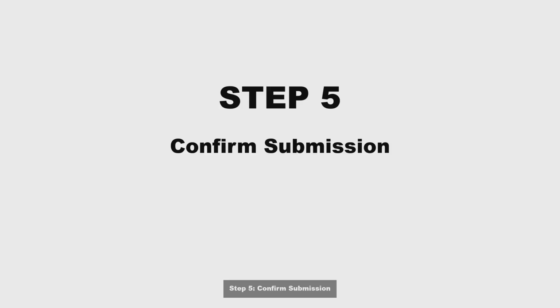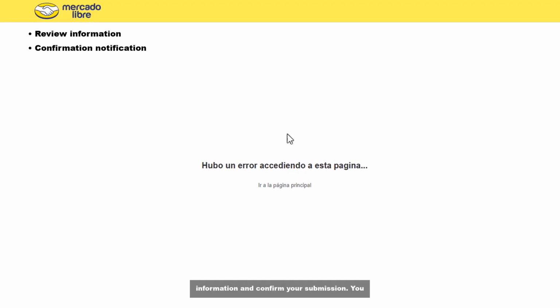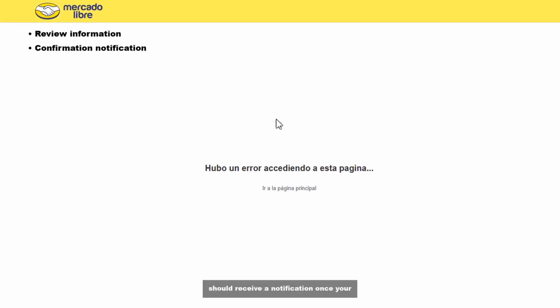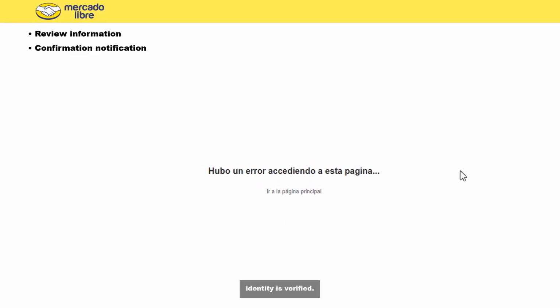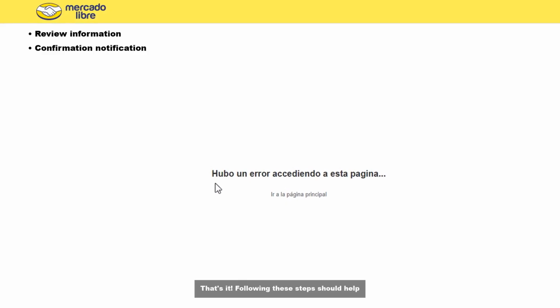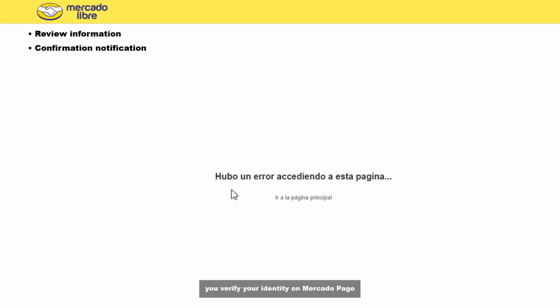Step 5. Confirm submission. After uploading your documents, review the information and confirm your submission. You should receive a notification once your identity is verified. That's it. Following these steps should help you verify your identity on Mercado Pago without any hassle.